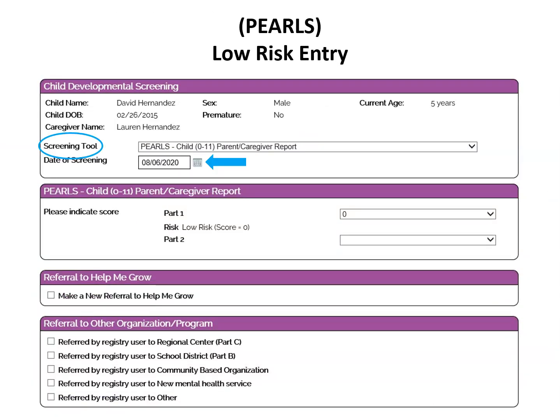So this first example I'm going to take you through is a Pearls low risk entry. For the sake of example, I'm going to choose the Pearls Child 0 to 11 Parent Caregiver Report from the dropdown, and then go ahead and enter the date that the screening was completed. The registry will do a check to make sure that the date of screening, the tool you chose, and the child's date of birth are accurate. So the system will make sure that this is the correct tool for the child based on their age range and the date that you did the screening.